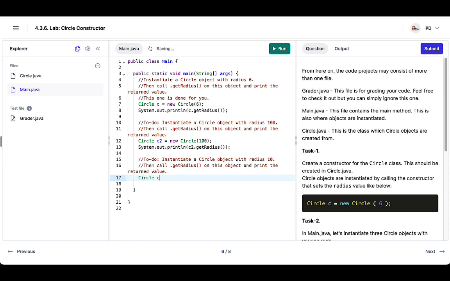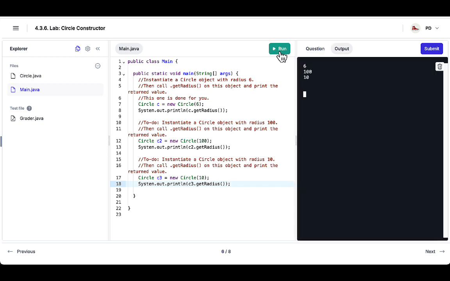Now let's get on with that last circle object, which will have the radius value of 10. Circle, this time call it c3, is a new circle object with radius value of 10, semicolon. And then let's print it to test it. System.out.println c3.getRadius and semicolon. All right, so when we run this program, it should print 110. Run. Great, it's working. Let's go back to the question.